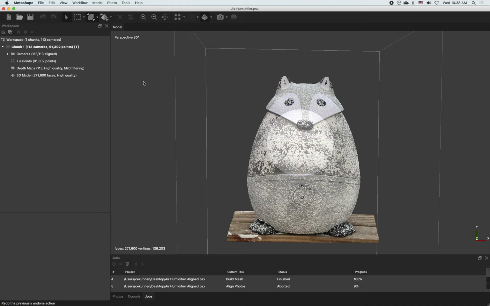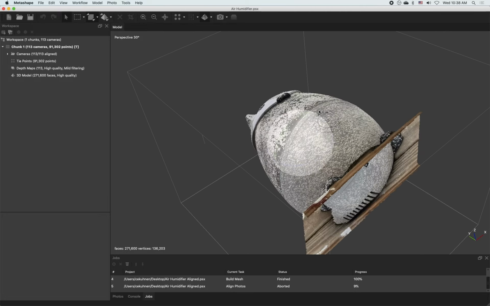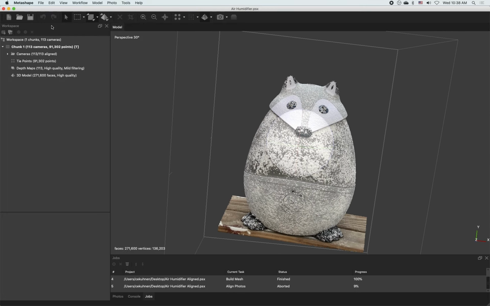So in regards to the software, on the left side, the workspace, this is where we see all our individual processing steps. And then we'll go into what all this is in a minute. And then on the right side, we see our 3D model. And here we have some tools.